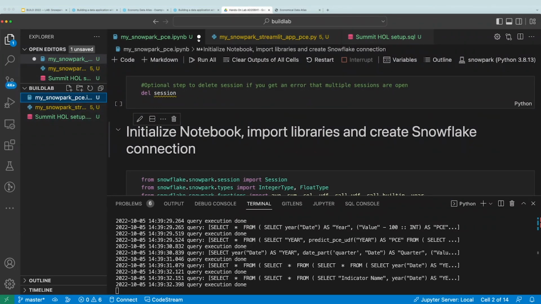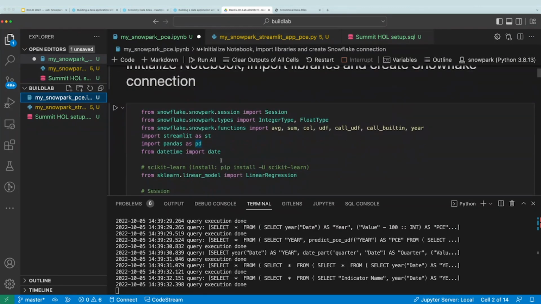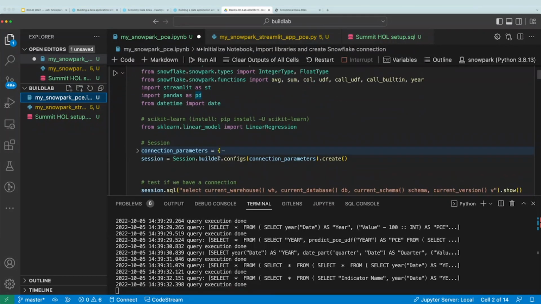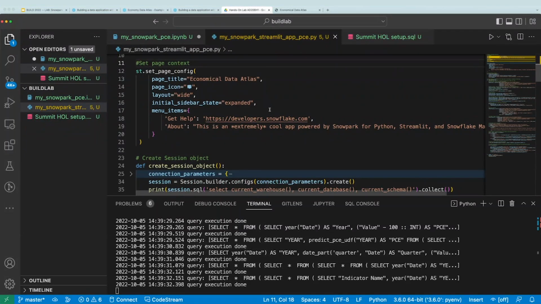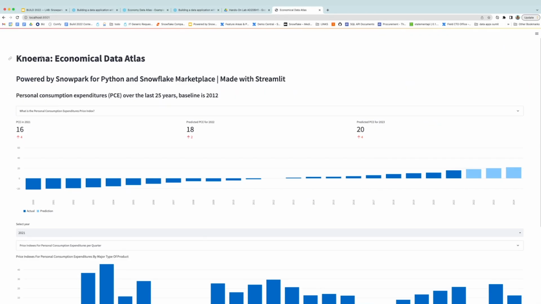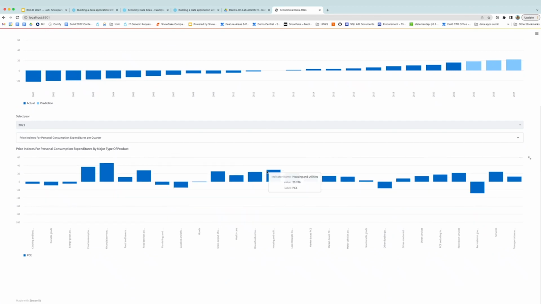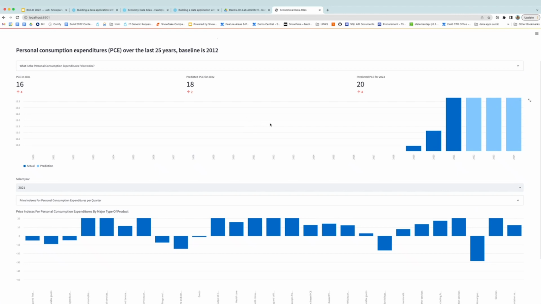We have the Jupyter notebook that initializes, imports the libraries, and creates the Snowflake connection. We're going to be running through every step of this notebook. And it also contains those three files. One is the Streamlit application. Okay, so this application is what actually creates and is running right now this page here of Economic Data Atlas. So when you run that Streamlit app, this is what actually gets deployed and is running on your local laptop, with the queries, Snowpark, running inside of Snowflake. So really cool stuff.